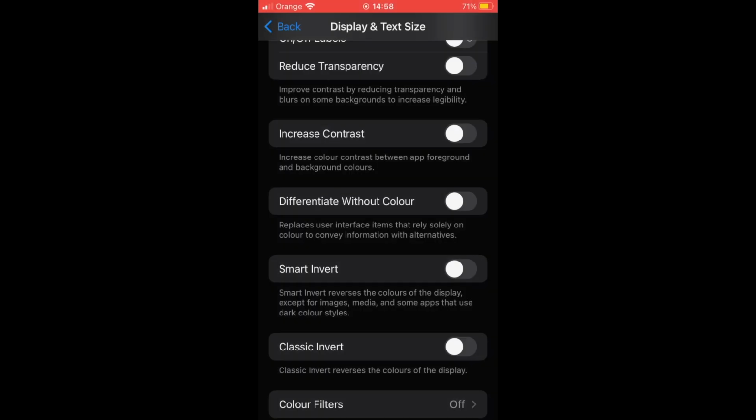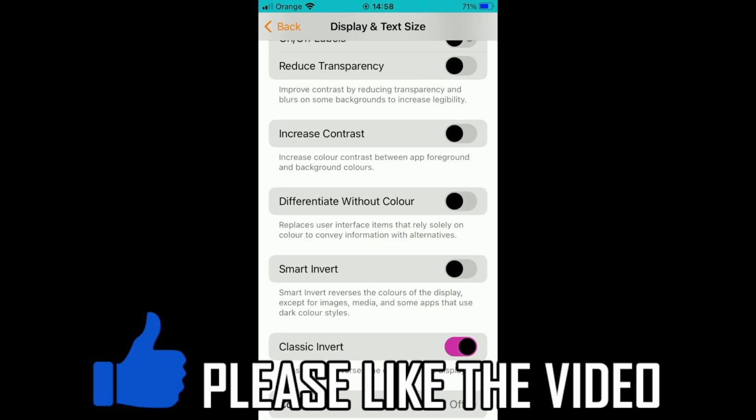You can also do smart invert as well. You can turn it off or on if you want to change it as you wish. So hopefully this should fix it for you.